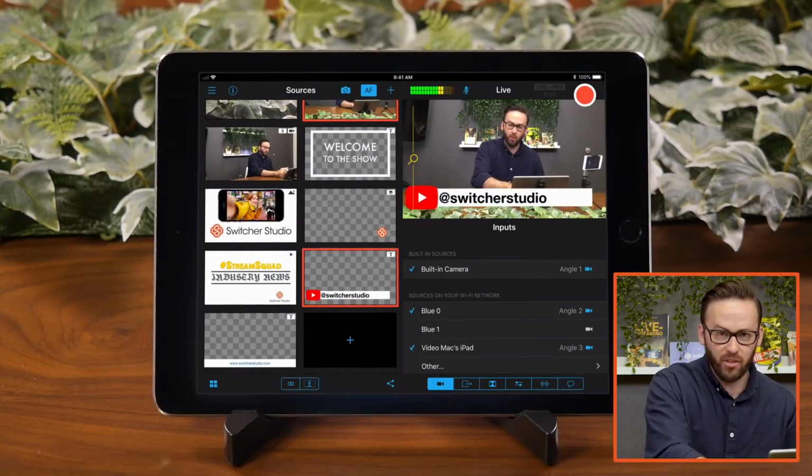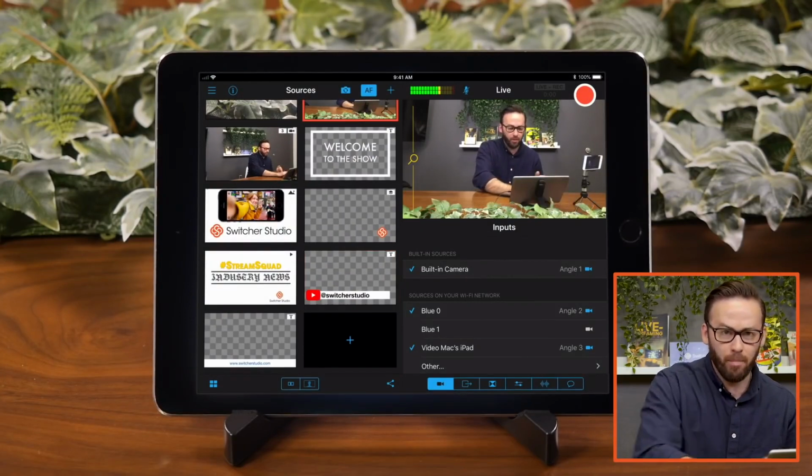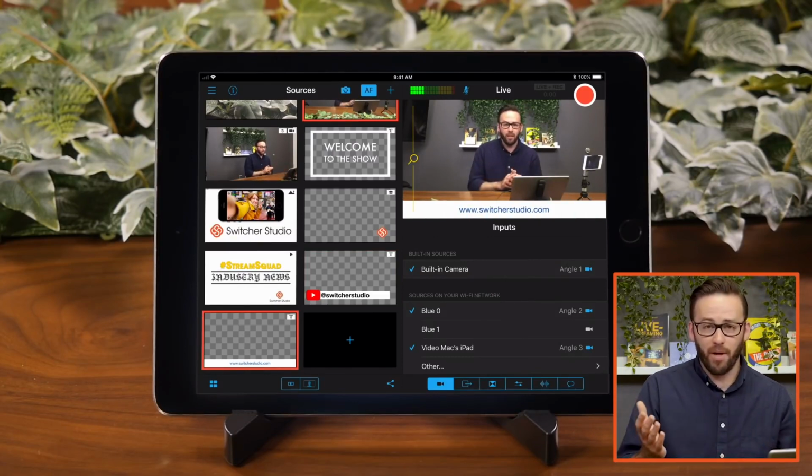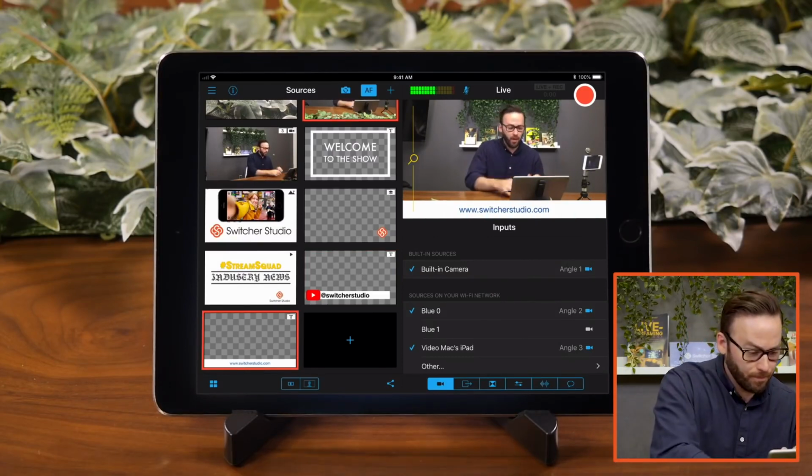If I wanna make the graphics leave the screen, just tap on them, and then to bring them back, you just hit the button again. And there we go. I've got a reminder to everybody to go to SwitcherStudio.com. All right, so we've added multiple cameras, we've added full screen graphic, we've got a corner bug down in the corner, we've added custom lower thirds that are pointing to our YouTube channel, we've even got a custom lower third that's pointing people to a website.